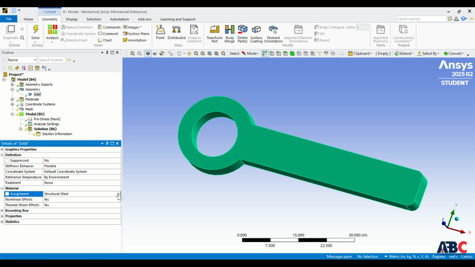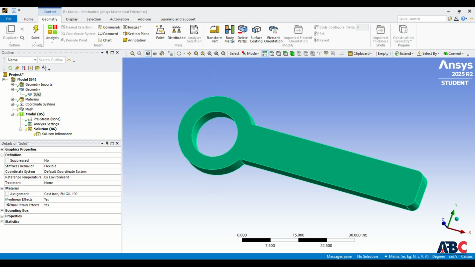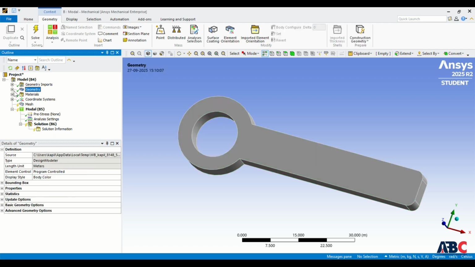If I want to change the material right from here, I can change it. So if I want cast iron as the material for this geometry, I will directly click on it. Now here you can see the material assignment has changed from structural steel to cast iron. Now the next is the meshing.